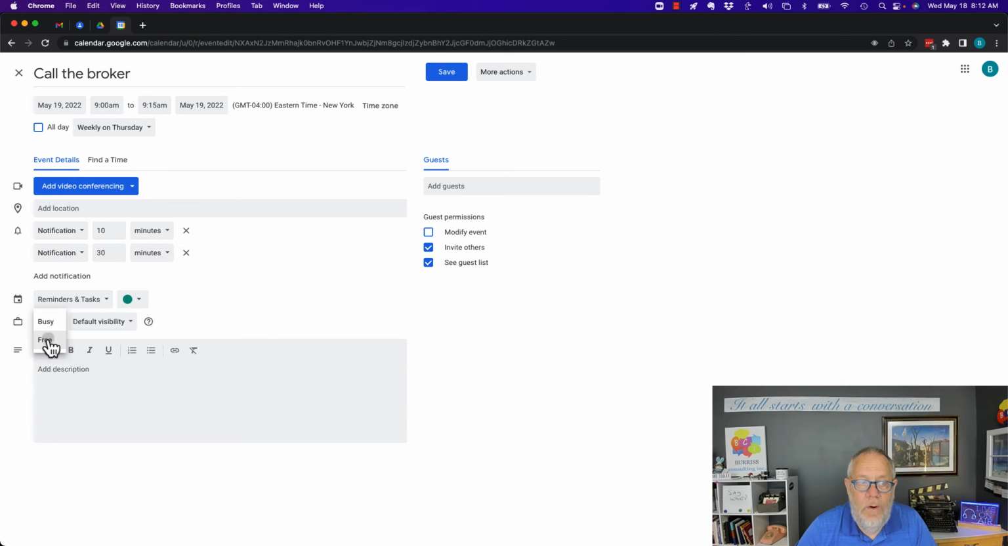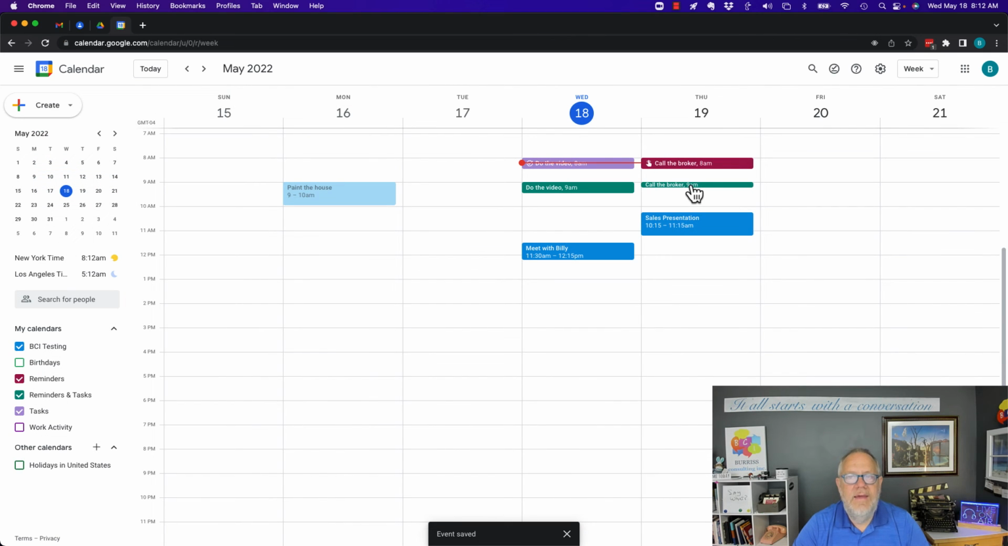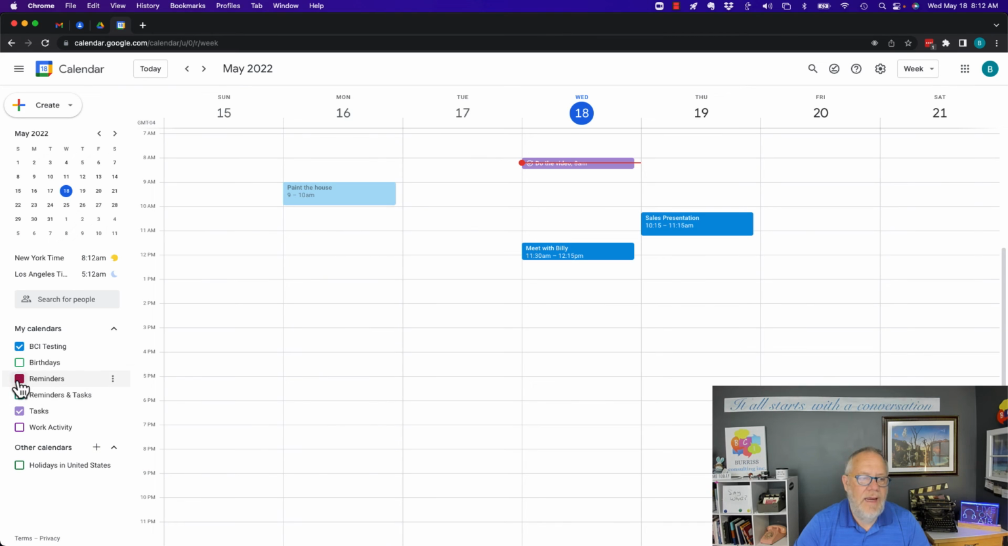Furthermore, if I want to, I can mark these as free so they don't get in the way of anybody in the event we do validation against this calendar. Save that. And there it is there. Again, it's an event on the reminders and task calendar, which I can hide. And I can get rid of reminders and tasks altogether because I have it all on one subcalendar that gives me notifications and the ability to hide them all at once.